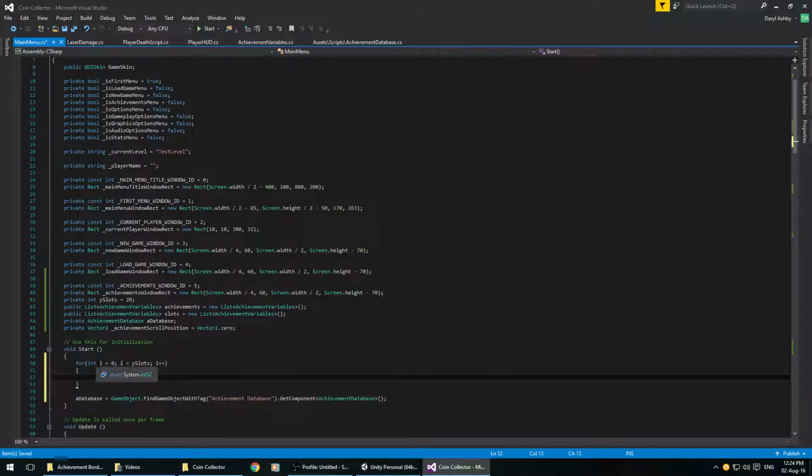This is saying i equals 0, if i is less than how many slots we have, which is 20, i will keep increasing, and every time it increases, it goes through this script over and over, and in these parentheses, sorry, over and over and over again.